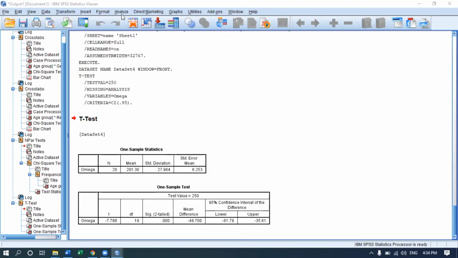So I started explaining two sample t-tests yesterday. I want to continue with that. Now, when we are talking about two samples, we have two types. First, we have paired two sample t-tests. The second one, we have independent two sample t-tests.